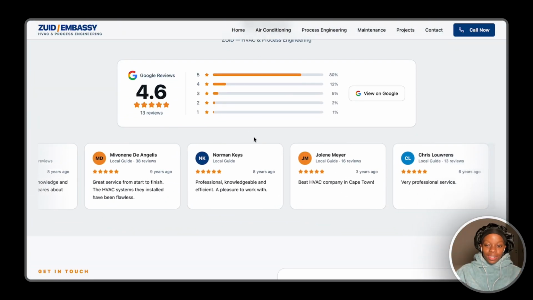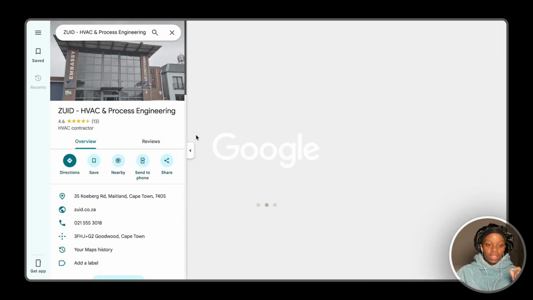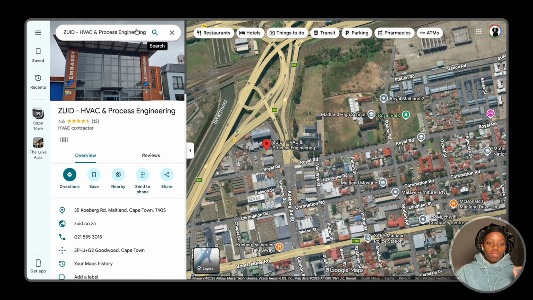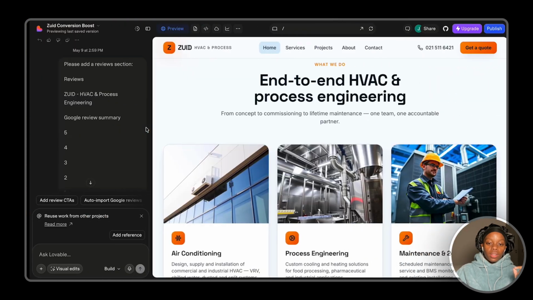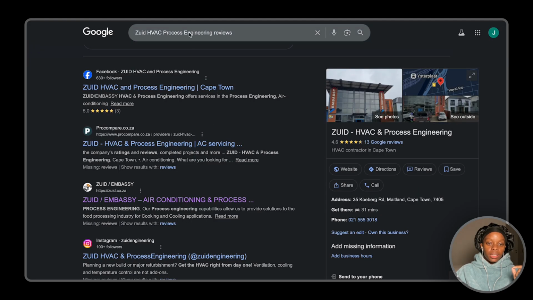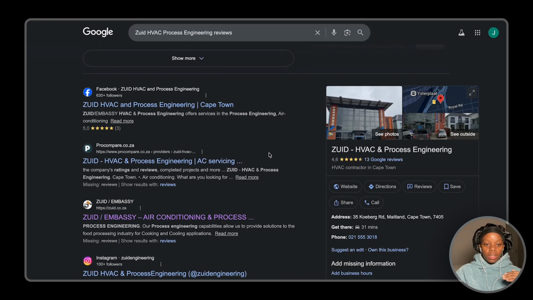So they added this review section. It also had a button that went straight into their Google My Business profile. As you can see here, this is so good because this opened their Google My Business profile straight. With Lovable, yes, they did add that section, but it didn't open their profile. It just opened like a Google with all this HVAC business results.